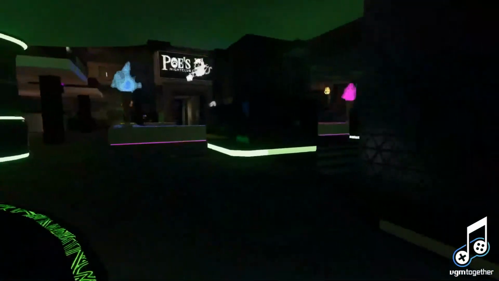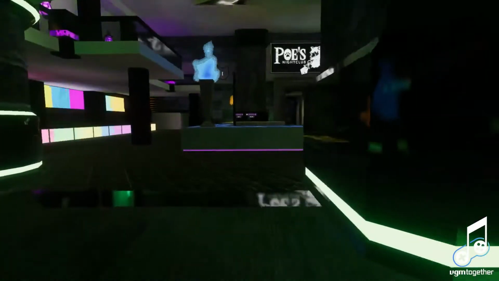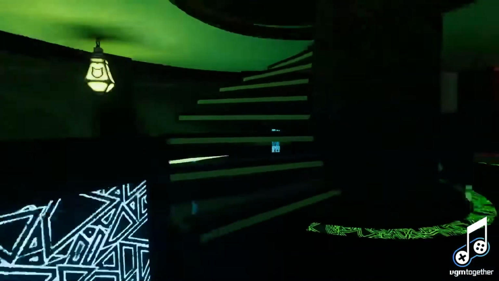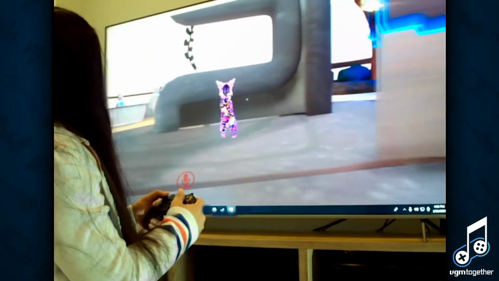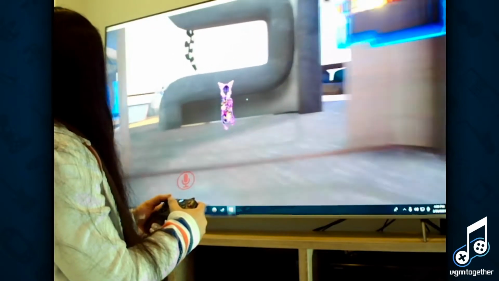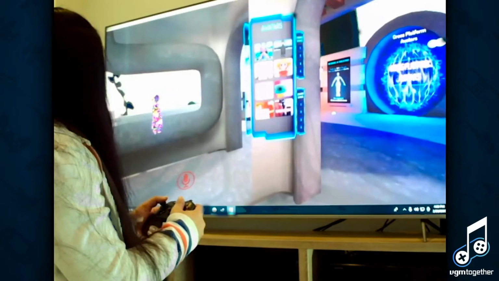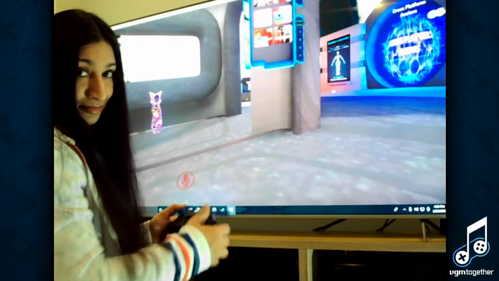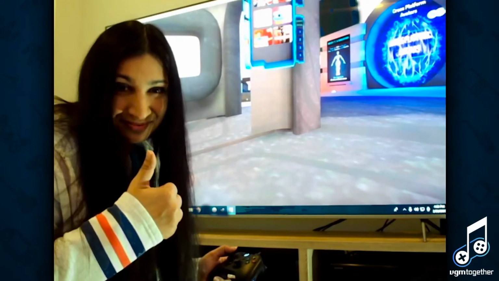VRChat is a social platform that lets users interact with each other in real time in a virtual reality environment. While a lot of people prefer to use a VR headset when interacting in this platform, it is not actually required. You can enjoy VRChat from the comfort of your desktop PC.